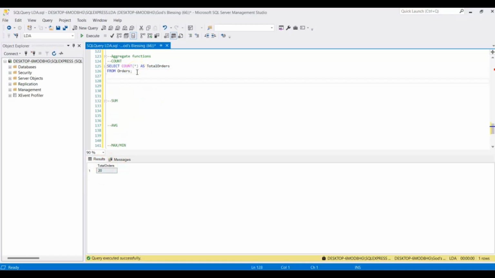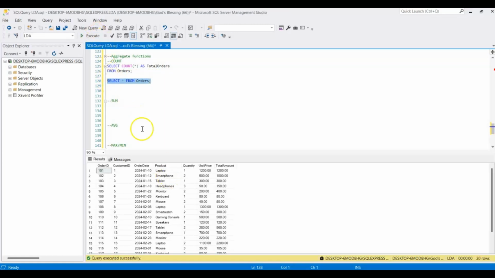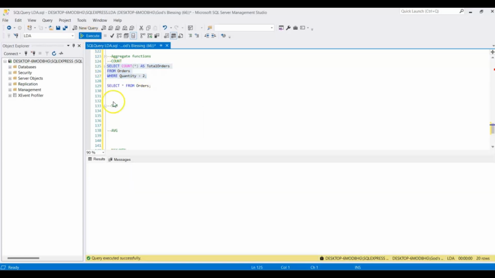What if I want to count orders? First, let's look at the whole table that we have. SELECT all from orders. Then I'll run this. I want to count all the orders where the quantity is greater than 2. So I would say SELECT COUNT all AS orders FROM the orders table WHERE the quantity is greater than 2. Then let's run this. You can see we have just 2 orders where the quantity is greater than 2.